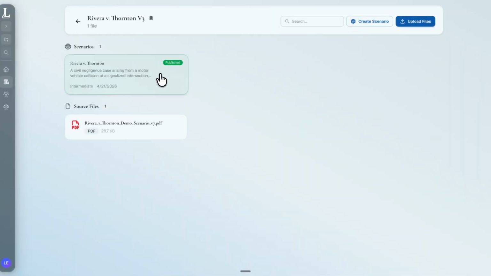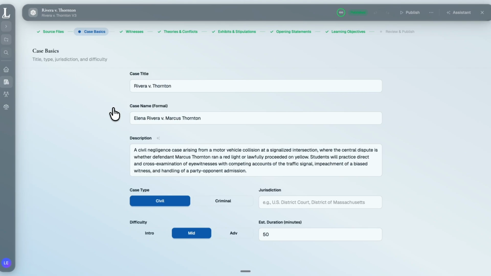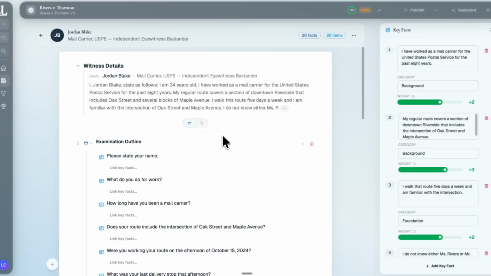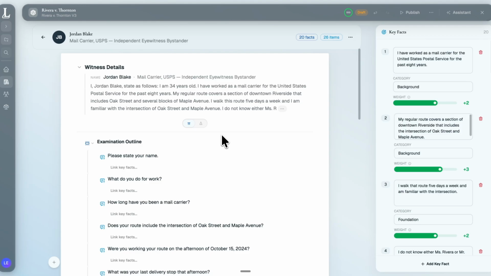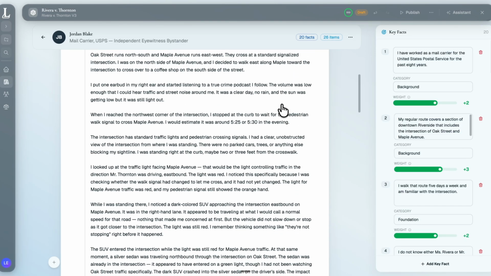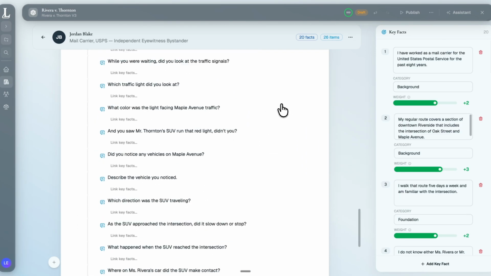Clicking Create Scenario transforms the packet into a fully playable trial. The scenario generator reads each document and maps key testimony to each side's positions. The output is fully editable before anything is published to the case simulator. Users can also upload their own examination outlines to work from during simulation and to refine over multiple sessions.